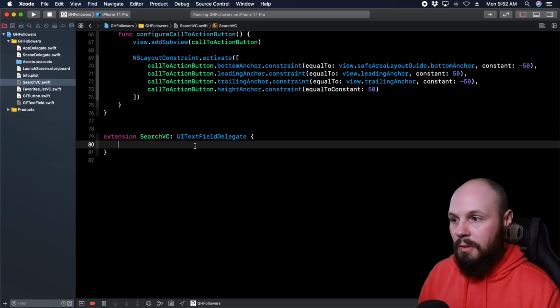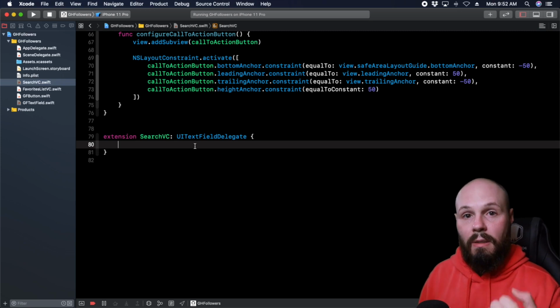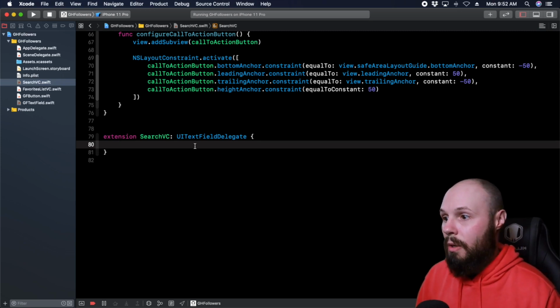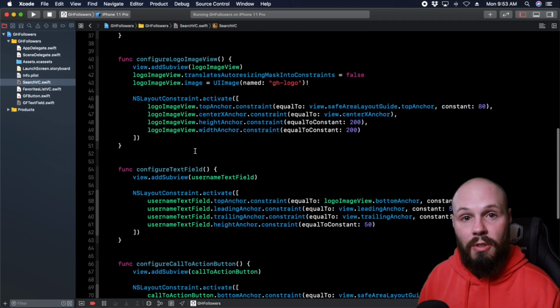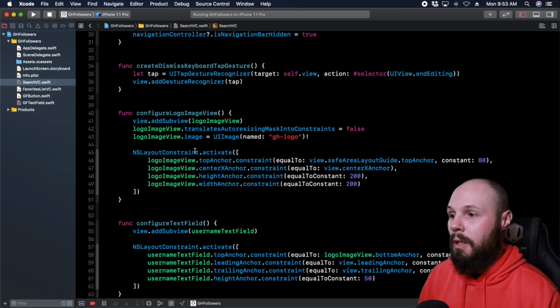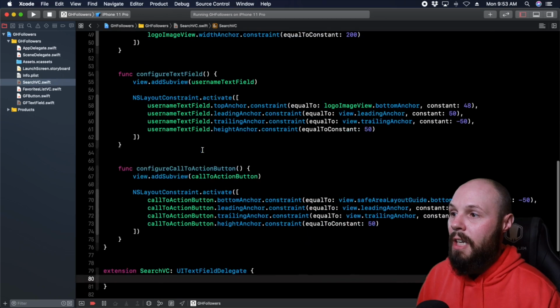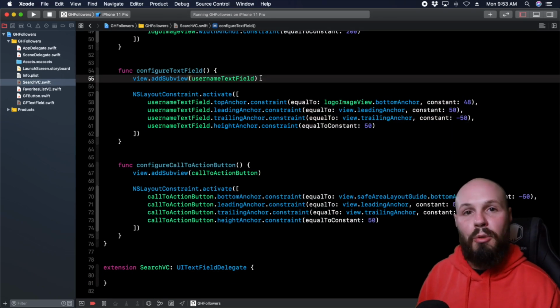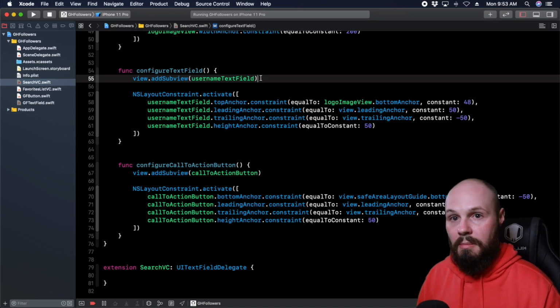Basically, remember I said this, when you conform to a delegate, you're sitting there listening. Well, you have to tell the view controller what to listen to. So in our case, we want it to listen to the username text field, right when the return key gets entered. So in our configure text field, we have to set the delegate. This is a very common mistake. A lot of times people try to conform to a delegate without setting the delegate.